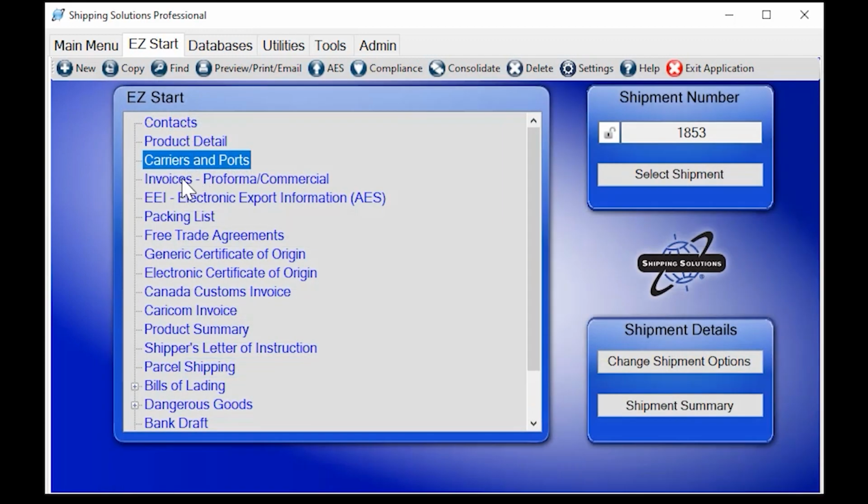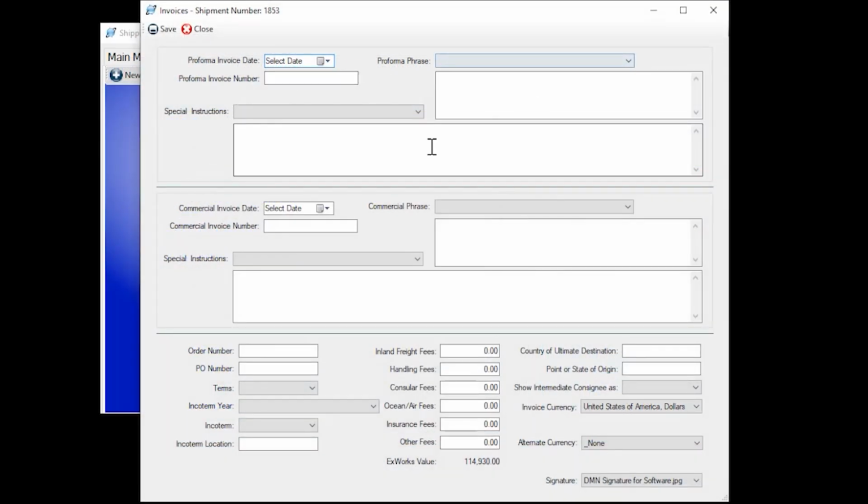So now we're ready to create our invoice. So if we go to the invoices screen, up here are fields for a pro forma. This middle section is for the commercial invoice, and this bottom section is information common to both documents. I'm going to skip the pro forma and go right to creating the commercial invoice.